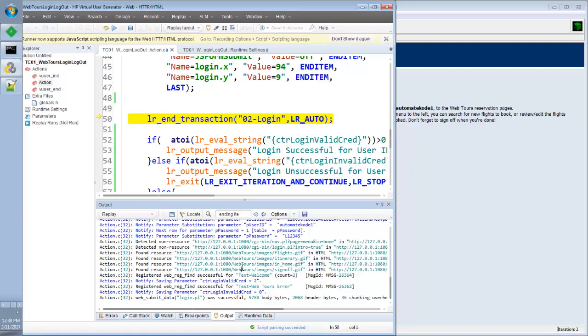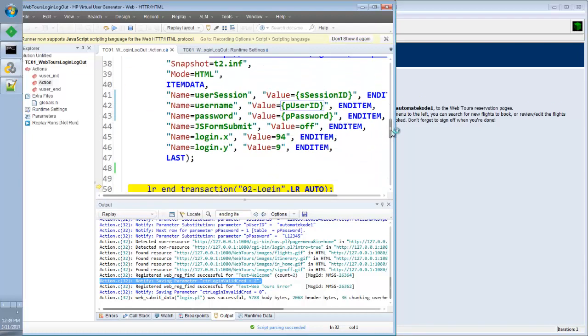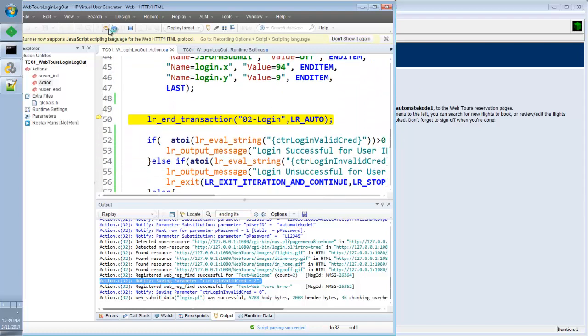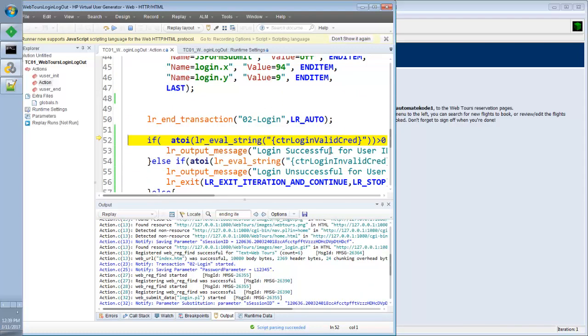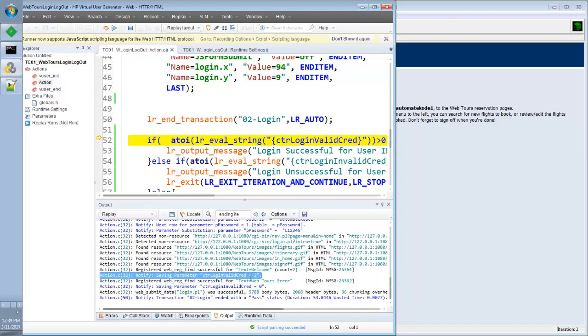Right. And if you take a look at the execution log, can you see? Login valid credential 2. Right? Now you come here. Where are we? We are in this line. Then we are checking CTR login valid credential. So what is the value of the valid credential variable? We saved here 2, right? What is the value that we got? 2. Now here, when we are checking it, is it greater than 0?